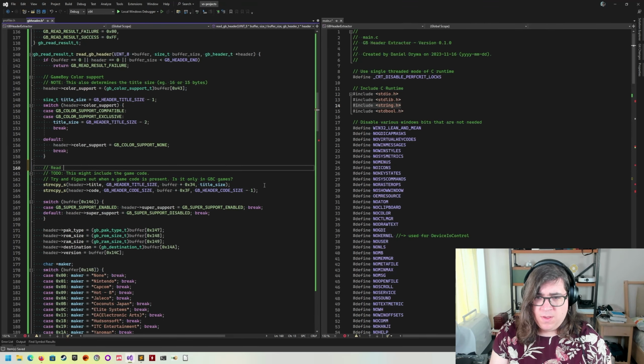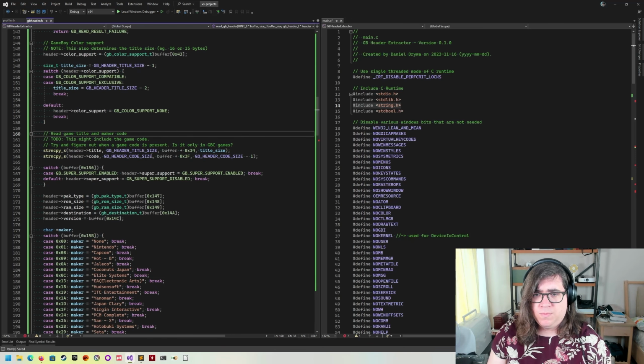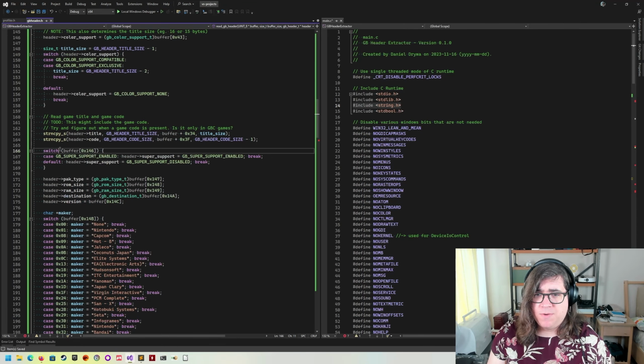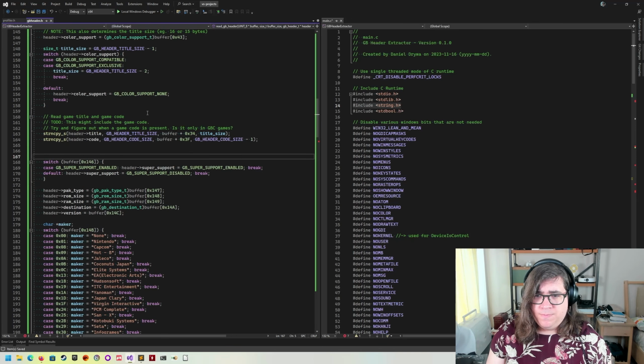Okay. Read game title and make a code. Sorry, game code, not make a code. Make a code is further down. Cool. Now this can stay the same, except obviously the address. This is the Super Game Boy support.